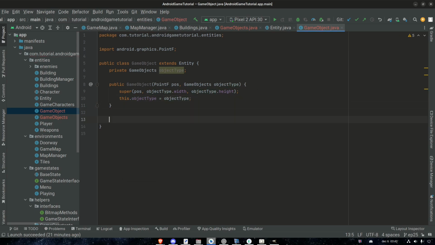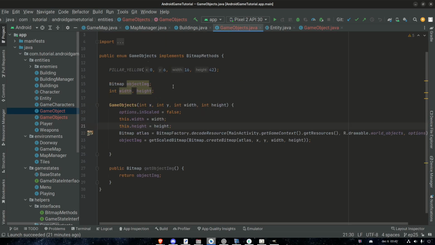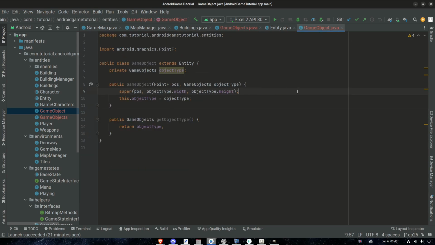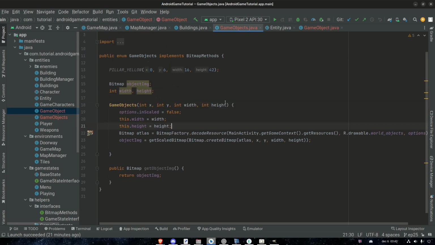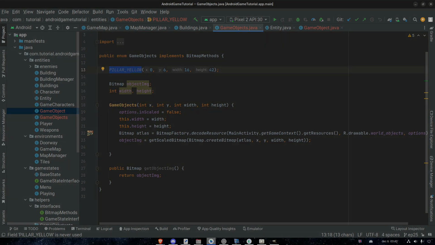And we need a getter when we want to draw it later, so we can get the actual image from the Enum. And I think that's all we need for our game object. We have a position, then we create a hitbox with width and height, we store the object, and we can get the image. Yeah, we don't need more. Let's go ahead and see if we can draw it, or at least our pillar yellow.